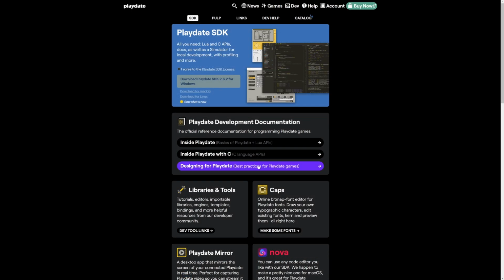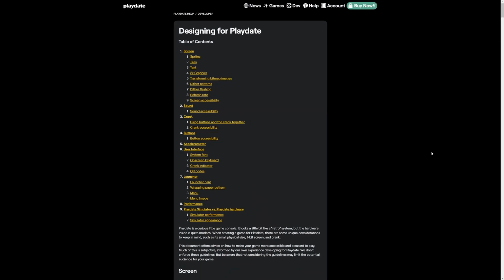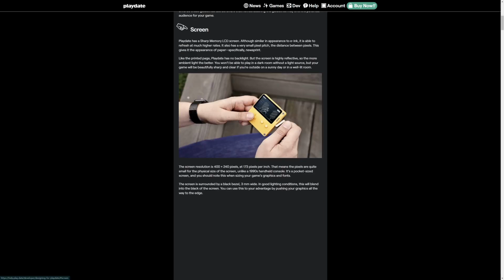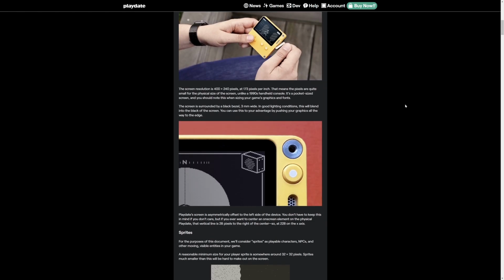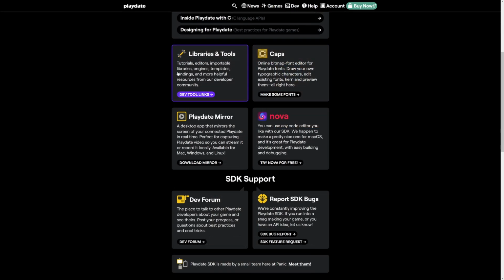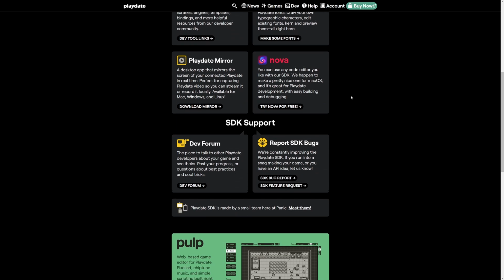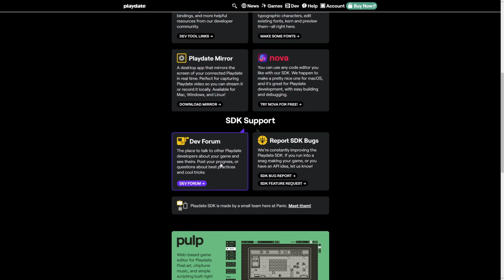The next important document is Designing for Playdate. That gives an overview of best practices for making games on the Playdate. It's a short read, so you should definitely go through that. Other than that, there's a link to some community resources, as well as a link to the dev forum. The forum is a great place for any technical questions.